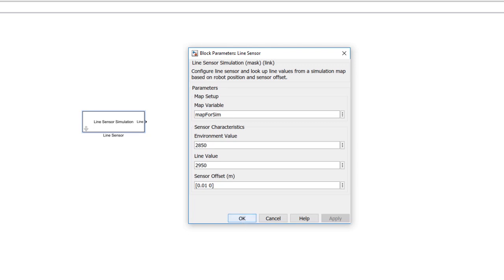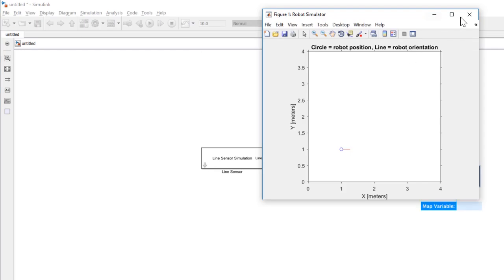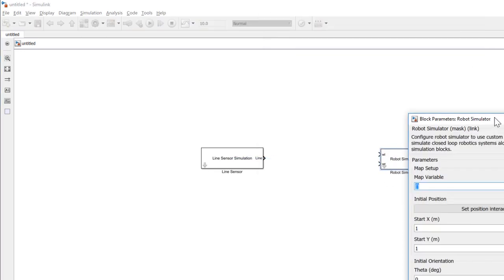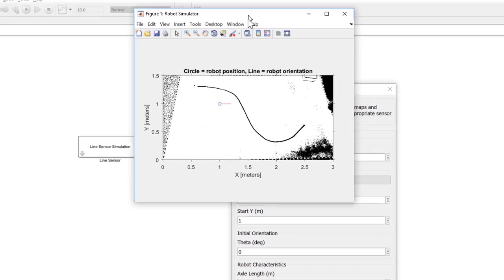Now let's hit OK and let's go back to the Mobile Robotics Training Library and drop the robot simulator block into our environment. Let's double-click on the block to set its parameters. Recall that from the previous two videos, we have not been configuring the map variable. For the line following simulation, we need to set this to the map for sim variable that we have loaded. So let's go ahead and do that. Once we've done that, let's hit apply and we'll see the updated map pop up.